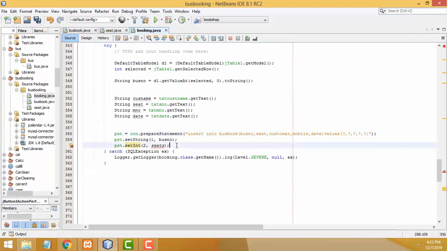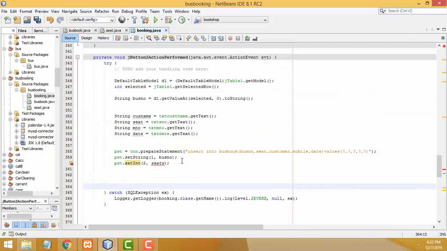Now here we have to set the relevant fields, right? First one should be the bus number, as a string type. So bus number. Second one should be the sheet. Sheet means this one, a string. Control C copy. This sheet, not sheets. Sheet here. This one should be a string, so we have to set string. If it is an integer, you have to use set integer. So same thing, Control C copy, Control V paste here.